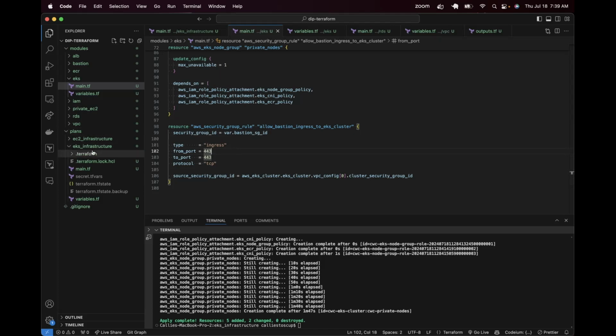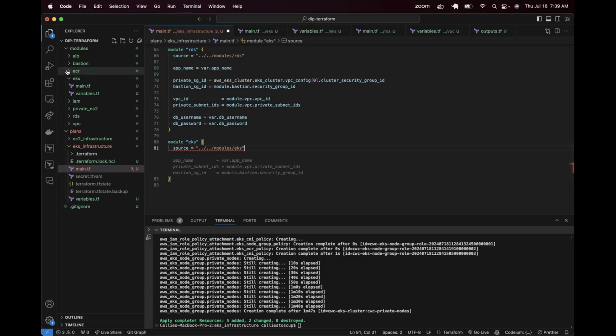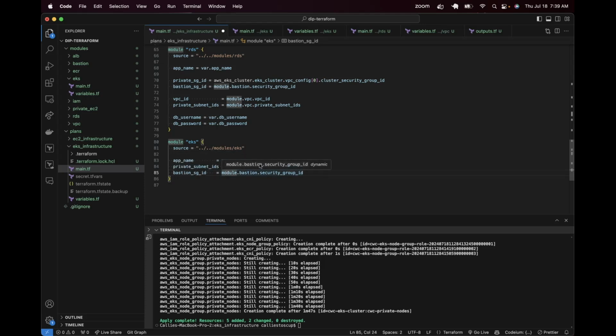All right. So let's now go and add the module. So we're going to say module EKS. And source is going to be from that EKS folder in our modules folder. And then app name is going to be app name. Private subnet ID is going to be from module.vpc.private_subnet_ids. It's correct. And our bastion security group ID is going to be from module.bastion.security_group_id. Perfect. That all looks great.